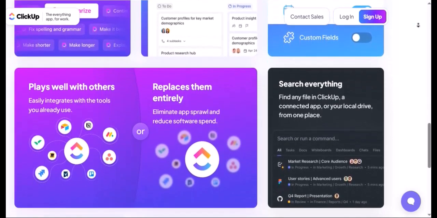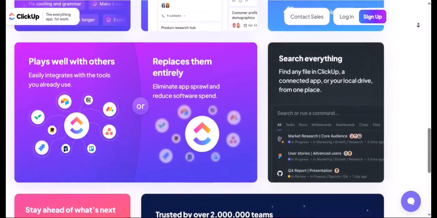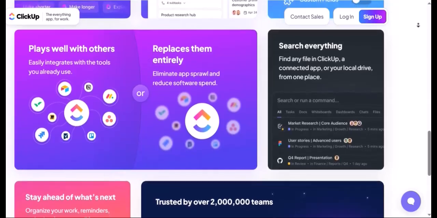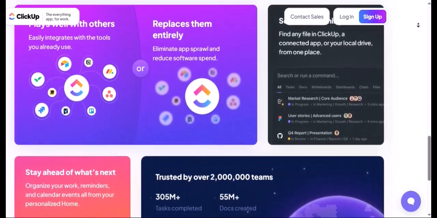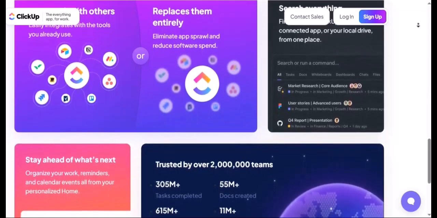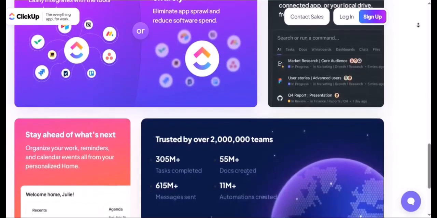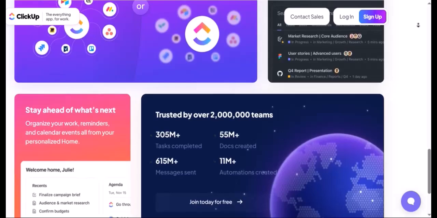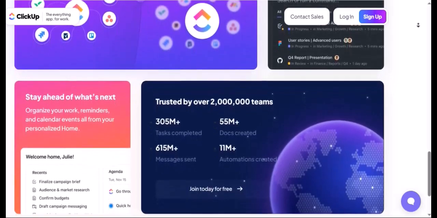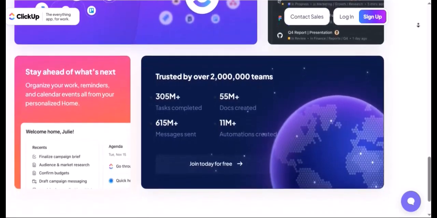Goals and portfolios. Set organizational goals and track progress across multiple projects. Resource management. Get a better understanding of your team's workload and capacity. More automations. A significantly higher number of automation actions per month, e.g. 1,000, allowing for more sophisticated workflow automation. Guest permissions. Crucial for collaborating with external clients or contractors while controlling what they can see and do.